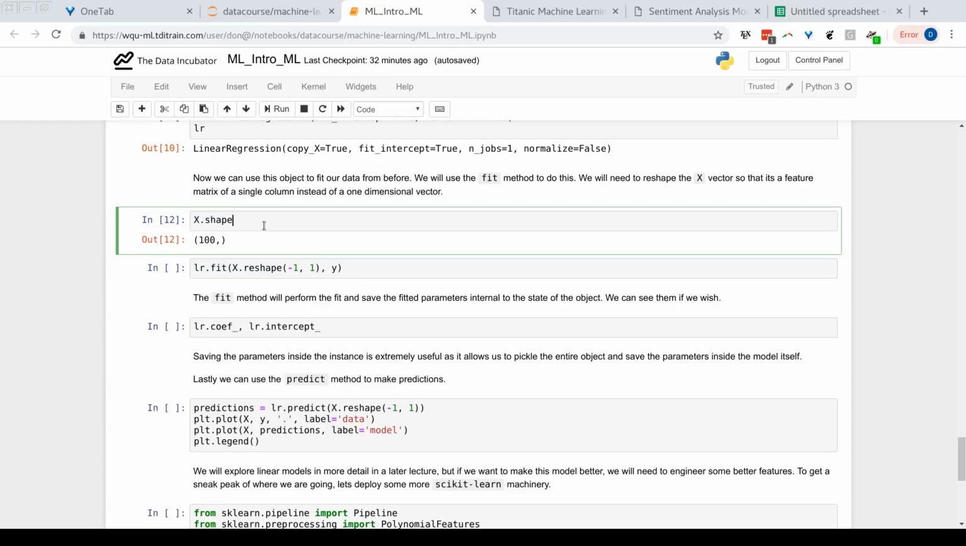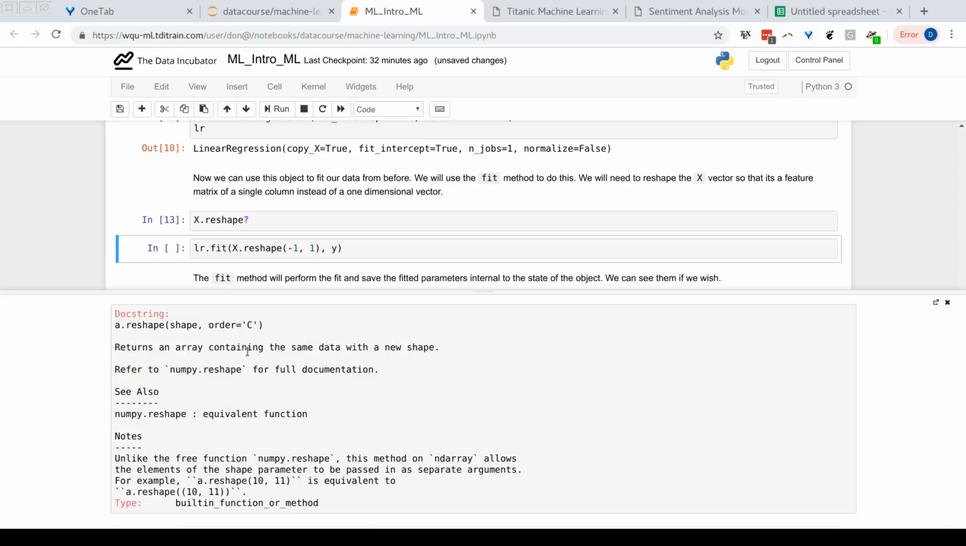The whole point is that notice our data set is just one dimension, just 100 rows. Scikit-learn wants a data set that has two dimensions, so we have to do some tweaking. A nice thing about NumPy arrays is that there's a reshape method. Let's take a look at the documentation there. It says: return an array containing the same data with a new shape. We see the syntax there. We have to give it the resulting shape.